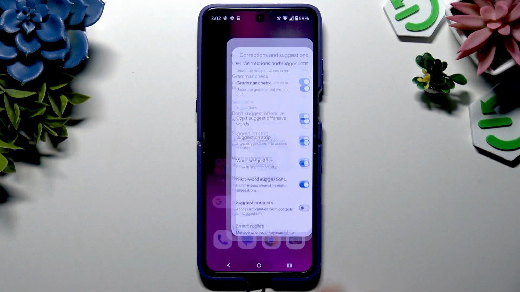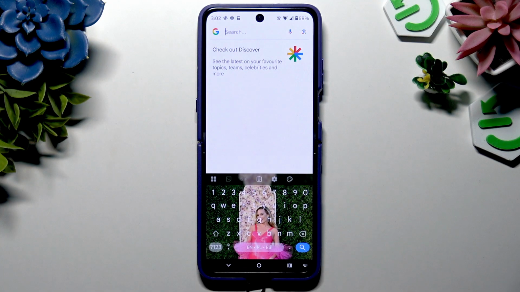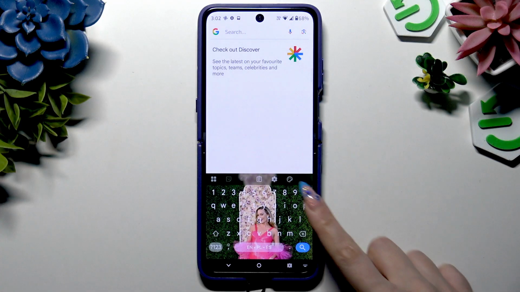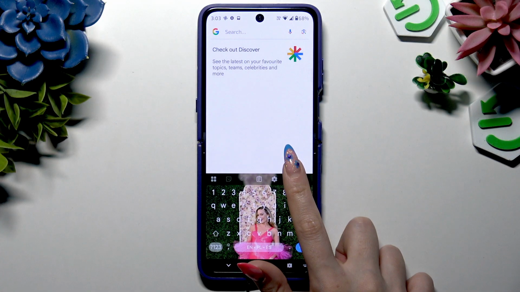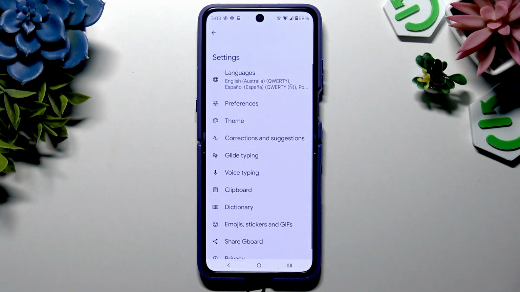When it's blue, you can go back to check out your Gboard. As you can see, Suggestion Strip was successfully enabled. Now, thanks to it, you can tap on the gear icon and access the same settings in a matter of seconds.